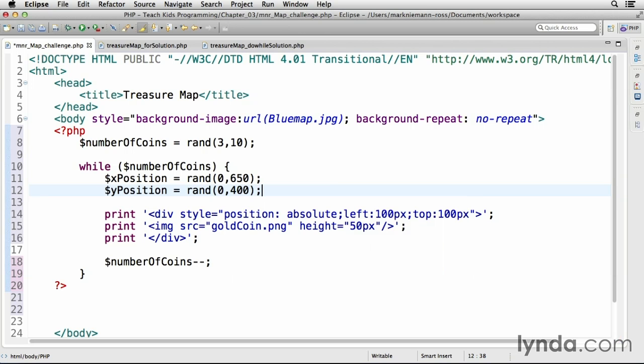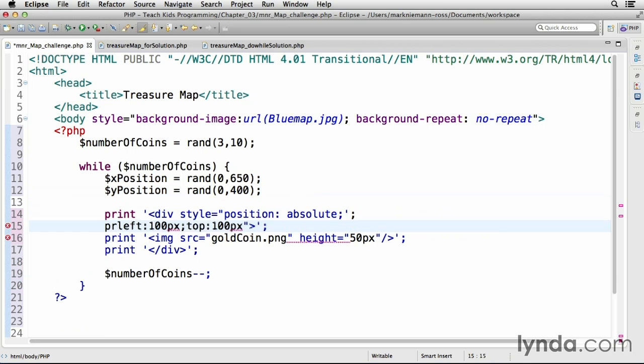So now each time we loop, we will have a random number for x and a random number for y. All I need to do now is put those random numbers into the HTML code. Here's how to do that. I'm going to break out these print lines so I can see them a little easier. I'll put in a single quote and a semicolon to end that line, and I'll start up a new print line here just so I can keep track of what's going on. And then I'll do the same thing to break out the top variable.